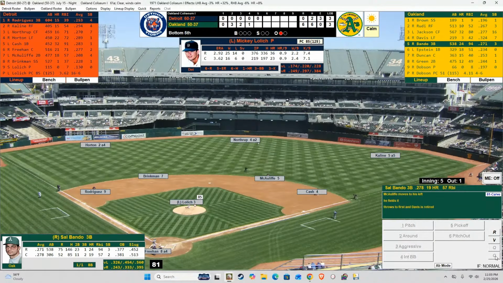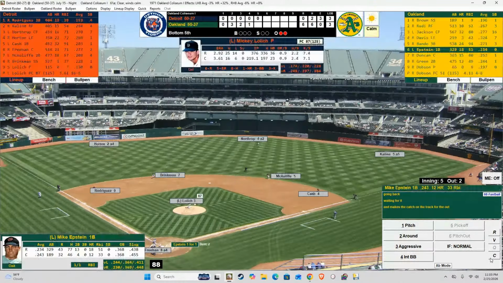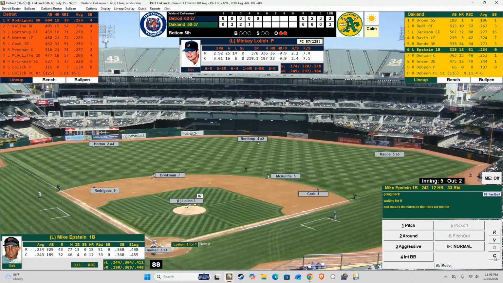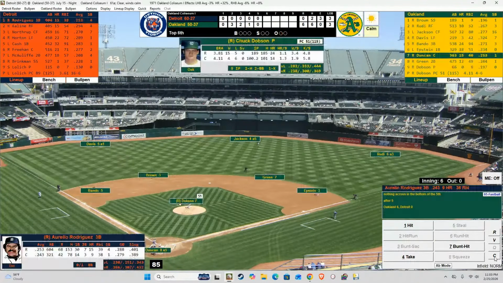All right, here's the pitch to Sal Bando. 1-0 pitch. This one high, but not deep enough. Northrop has it at the wall for out number 2. There's lefty Mike Epstein now. So Epstein with a sac fly back in the third that scored Sal Bando, giving Oakland its 5th run. Lulich brings it home. 0-1 pitch. Epstein high pop towards short. Brinkman calls off Rodriguez and has it for out number 3. So for a change, Oakland held scoreless, and we go to the top of the 6th. The A's lead the Tigers 6-0.